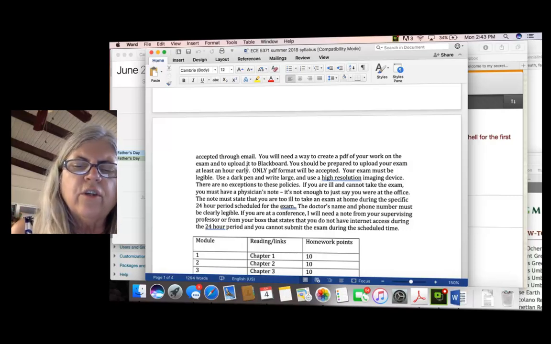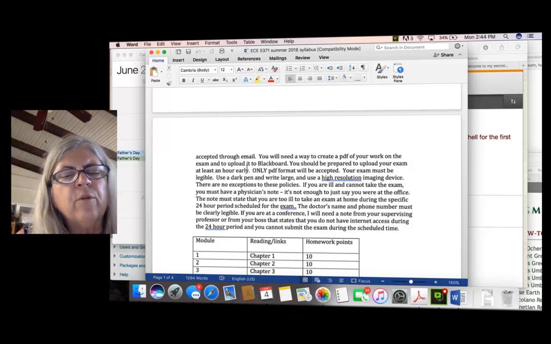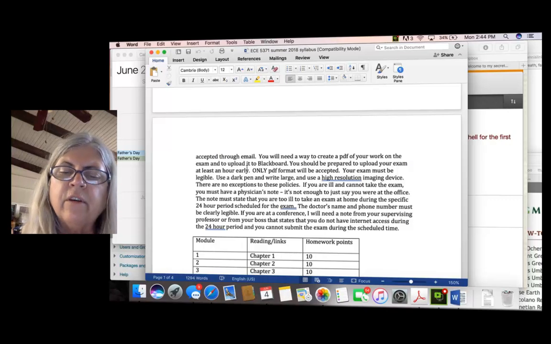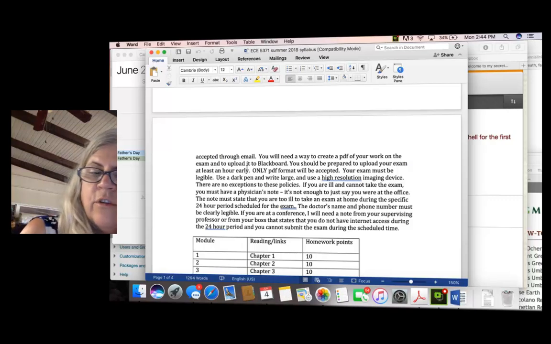So if you do research and you're at a conference this summer and you cannot take the exam during the scheduled 24-hour period, I'll need a note from your supervising professor, or if you're working, I'll need a note from your boss, and this has to be very specific. It will have to state that you do not have any internet access during the 24-hour period that the exam is scheduled, and you are completely unable to submit the exam during the scheduled time.